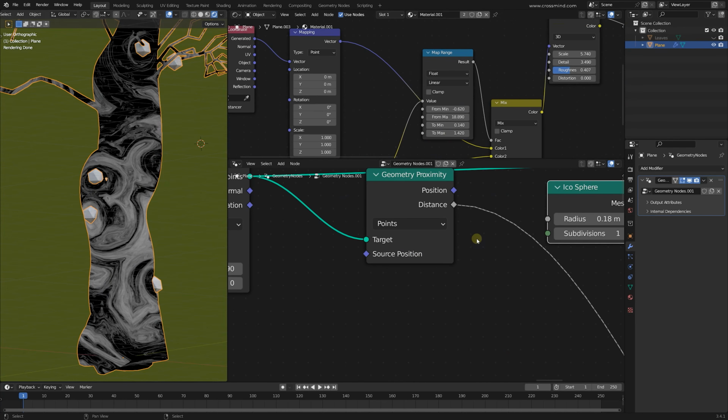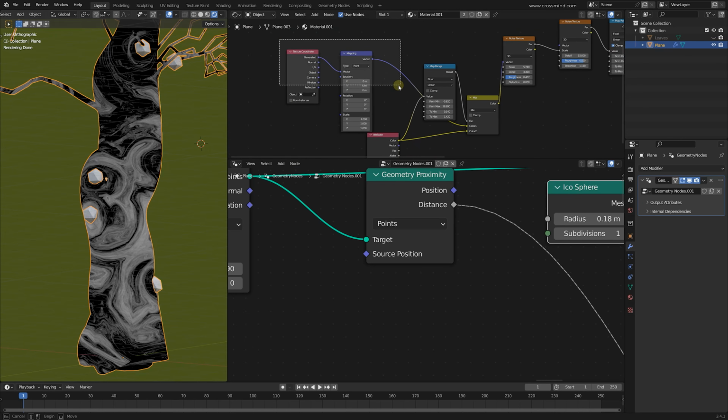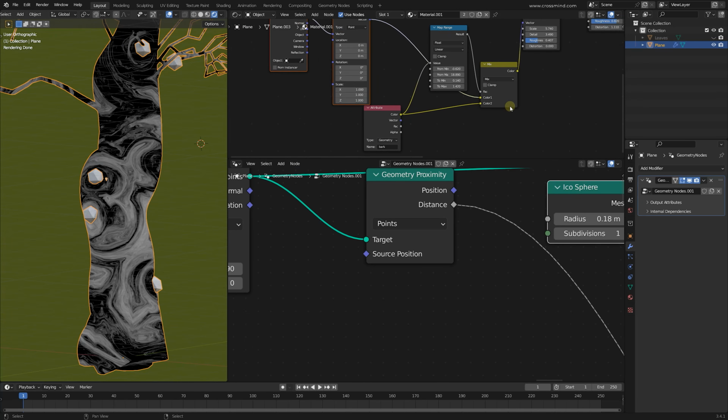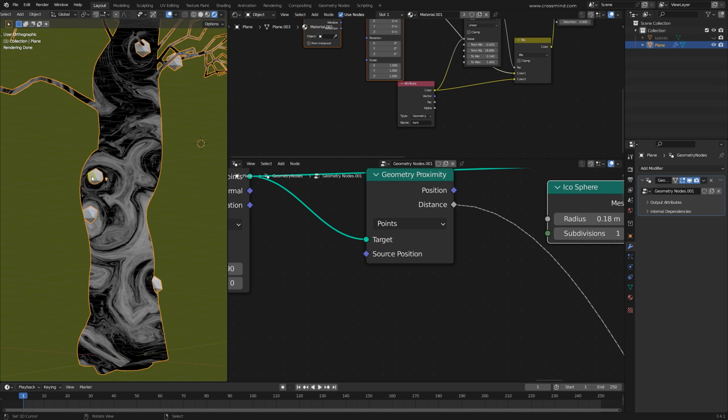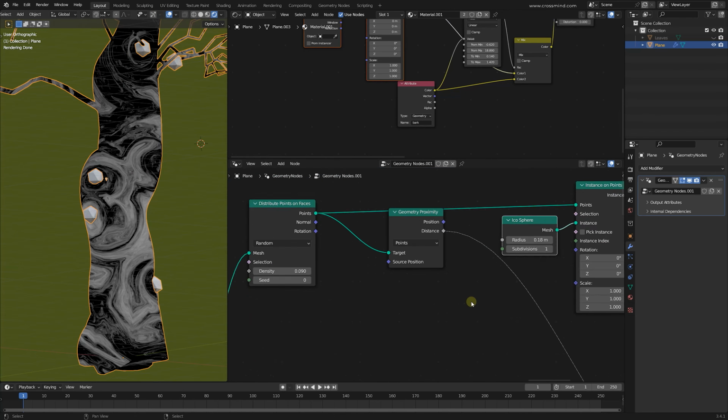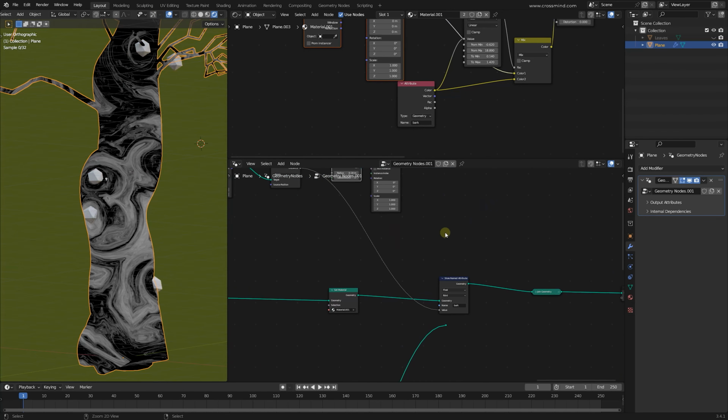So we are actually influencing the vector coordinates by mixing the radial influence of these points, and that way the whole vector of the texture is kind of getting twisted. So something like this can be used to form the tree bark.